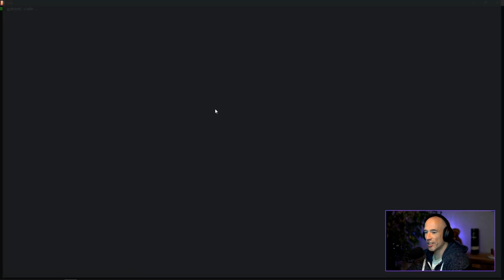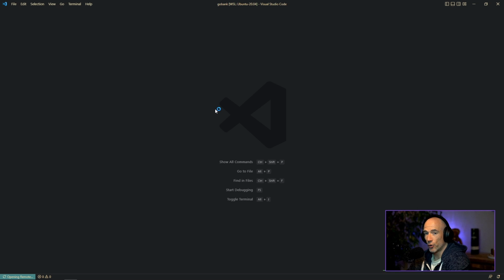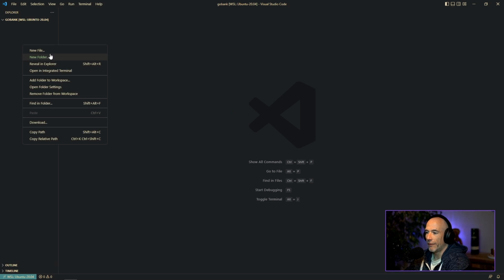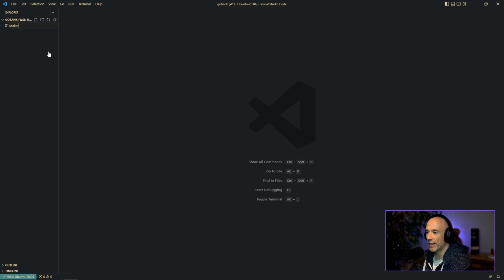So, like usual, we're going to do this completely from a blank page. So we're going to say mkdir GoBank. We're going to cd into GoBank like this. And then I'm going to use VS Code with some Vim shenanigans, but you could use any editor you like. So let's create a couple of files. The first thing I'm going to do is a Makefile.